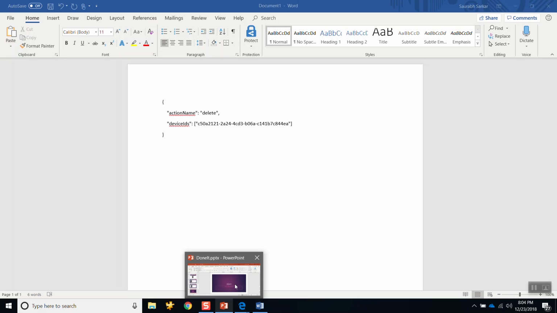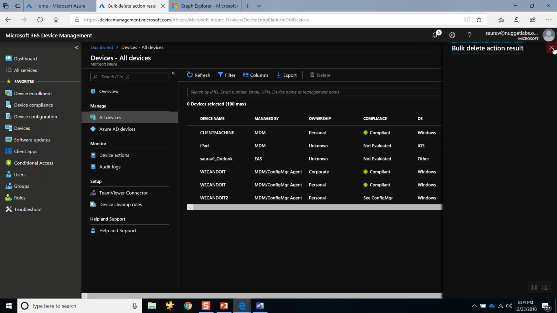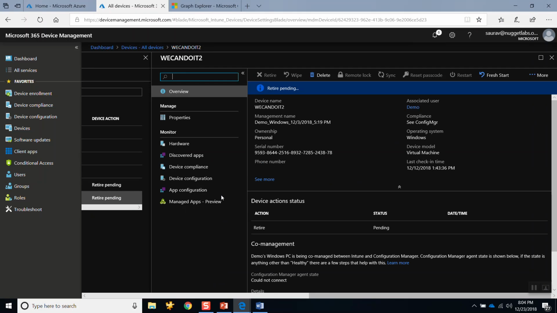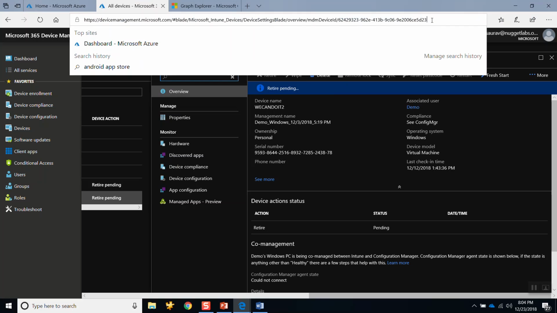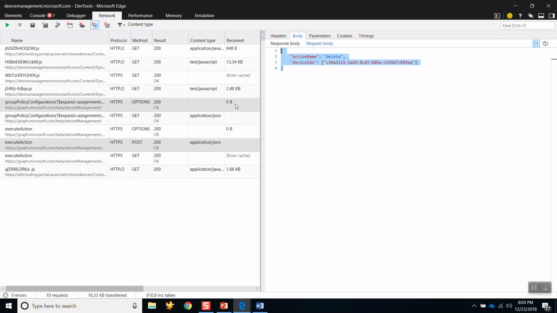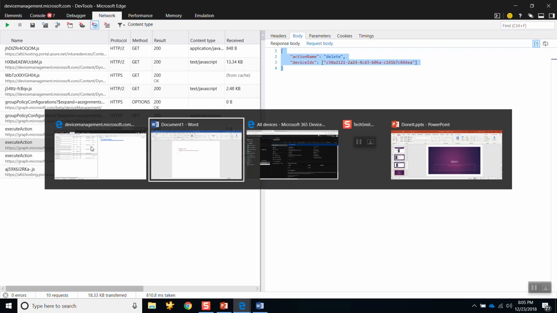So let me just try to delete a device and see whether it's working for me or not. Let me just click on this device. All I need in this is the device ID, right? So I have the device ID over here. I am copying the device ID. I am pasting it over here. Let me see where exactly the call was being made. The call was being made at graph.microsoft.com, beta, deviceManagement, managedDevices, executeAction.